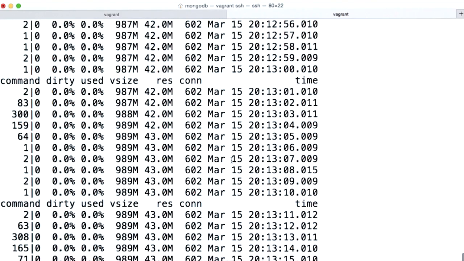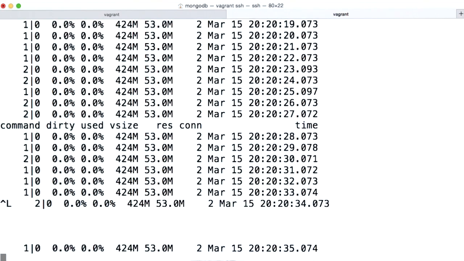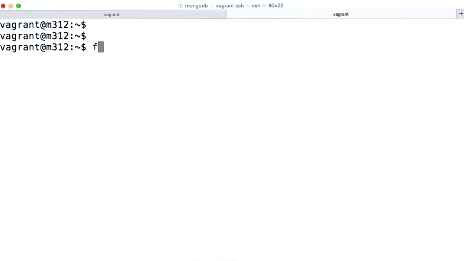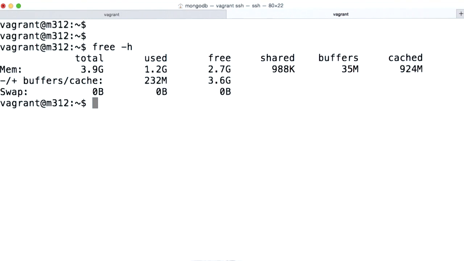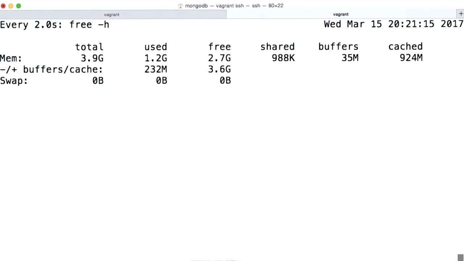Okay, so we see that there's a correlation between number of connections and virtual size being allocated. That's fine. So let's use a system tool. In our case, we're going to be using the free command, which gives us an indication of how our memory is being used. A particular command that I really like to use in conjunction with free is watch. In this case, I'm going to watch this output every 2 seconds.